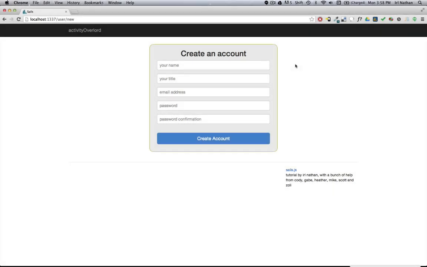Howdy and welcome back. So now we're going to take our signup form and we're going to associate it with a new action, a new create action that's ultimately going to save all of this information into our backend database. So let's get started.